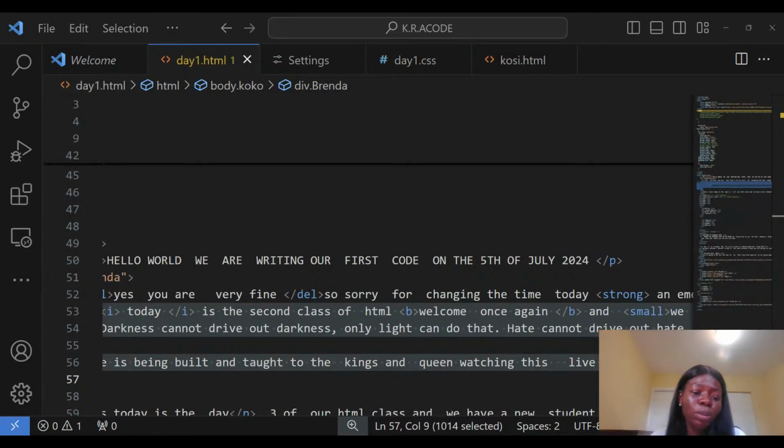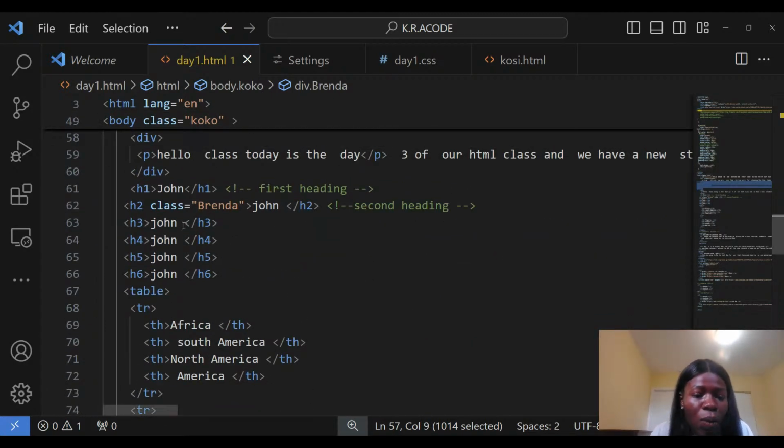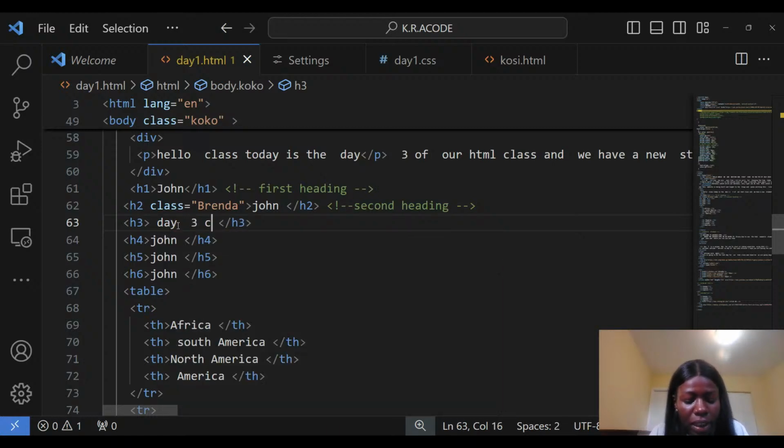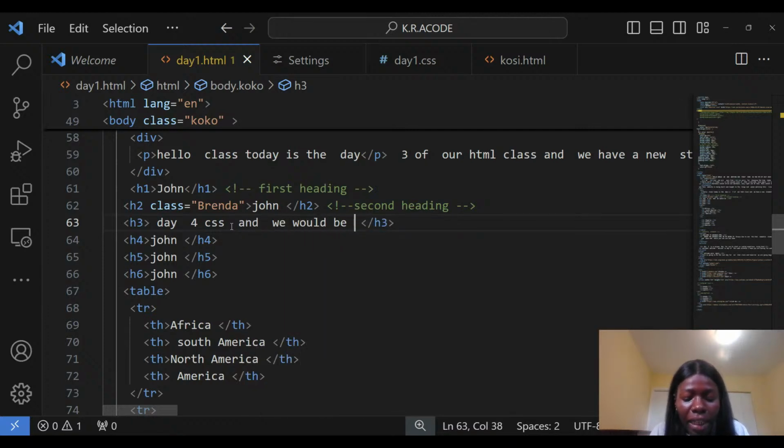So now, remember I taught you different kinds of coloring. I taught you hex, I taught you RGB, and I taught you the normal color names that you all know. And you know the difference between hex and RGB. So now I'm going to try to style our H3. Let's see. So our H3, we have John. What if we change this H3 from John to be like day 3 CSS class? Today is not day 3, today is day 4, sorry. Day 4 CSS class.